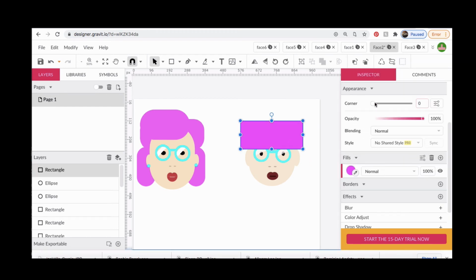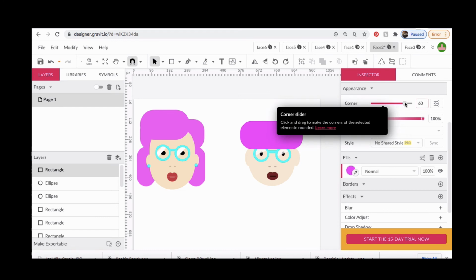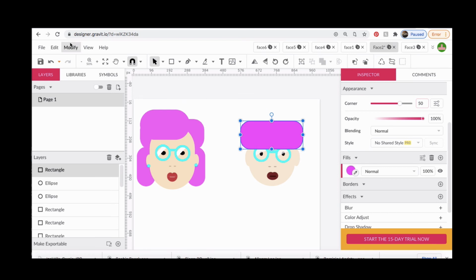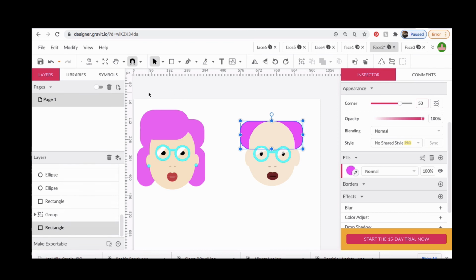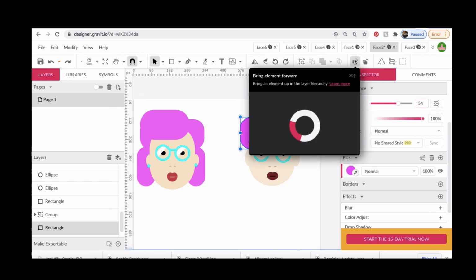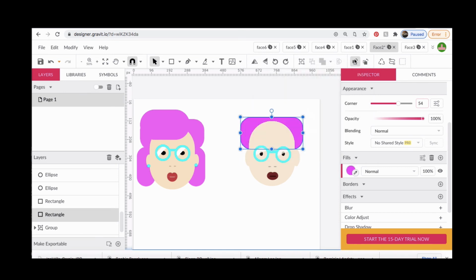Let's move the corners a little more around. And send to back. Let's do it with the Modify menu. Modify, Arrange, Send to back. And we can make adjustments to the size. And we can copy it and paste it and bring it forward with the move to front, bring element forward button. I'm going to click it a couple times until I see it's come forward.